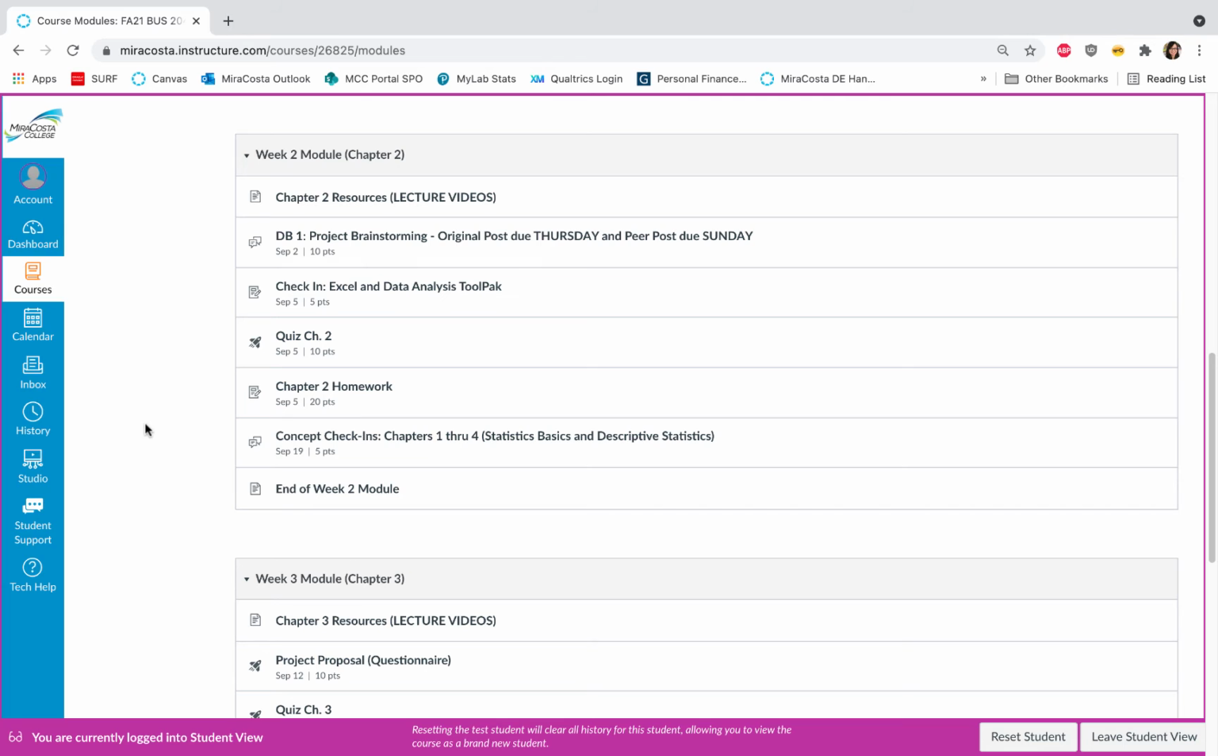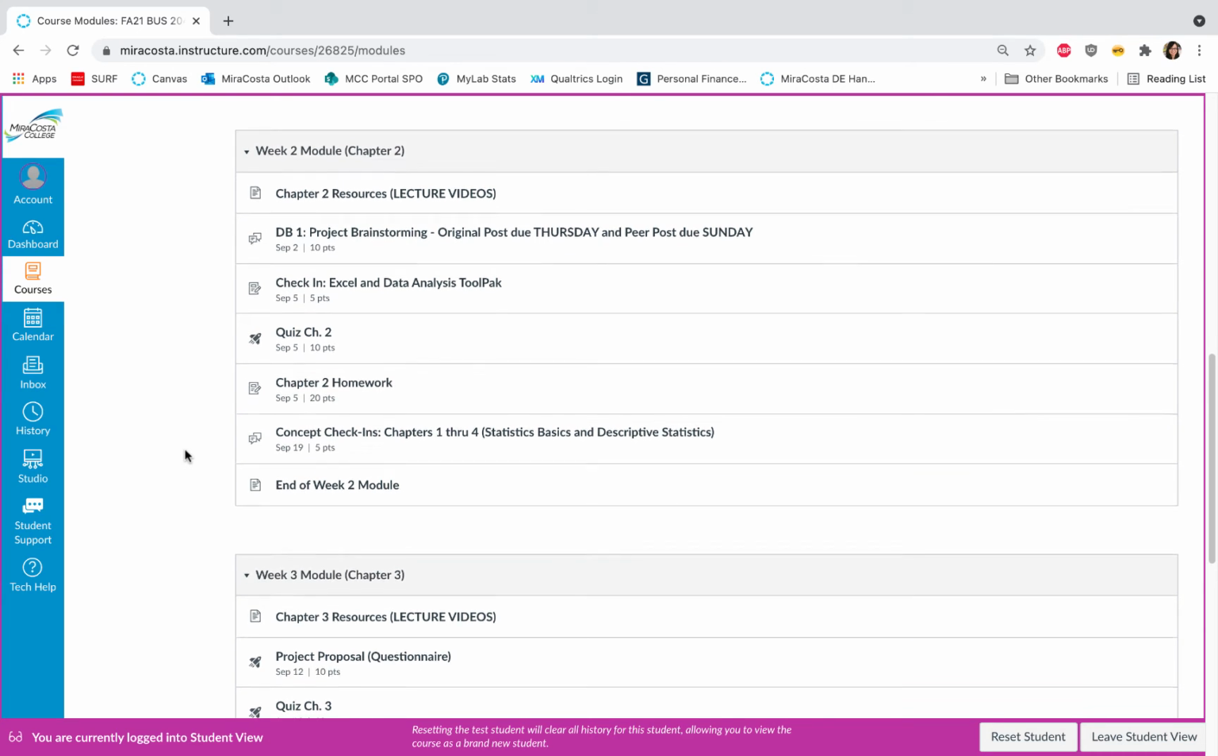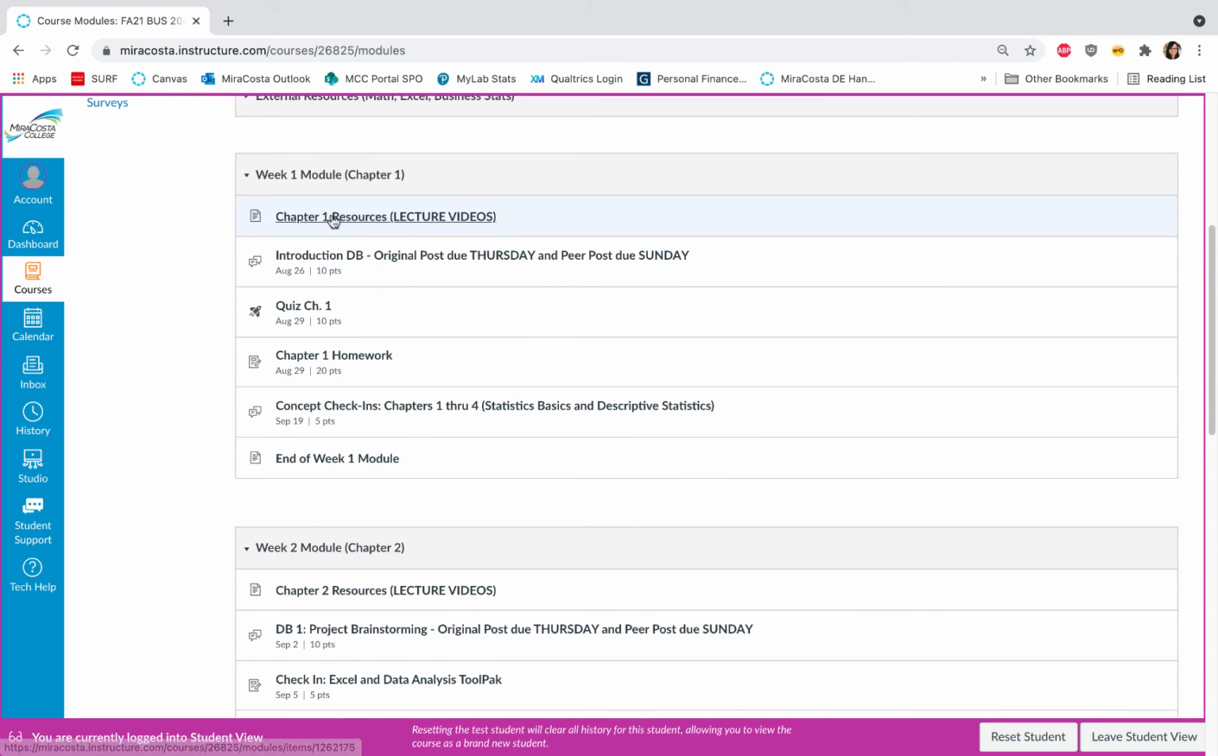The week 2 module is very similarly structured. The chapter resources, the discussion board. I have a check-in assignment here to make sure you have Excel and what you need. Again, the reading quiz, the homework, and then the check-in discussion board to see how things are going. And then it just repeats after that. So let's go ahead and walk you through the first week's module.